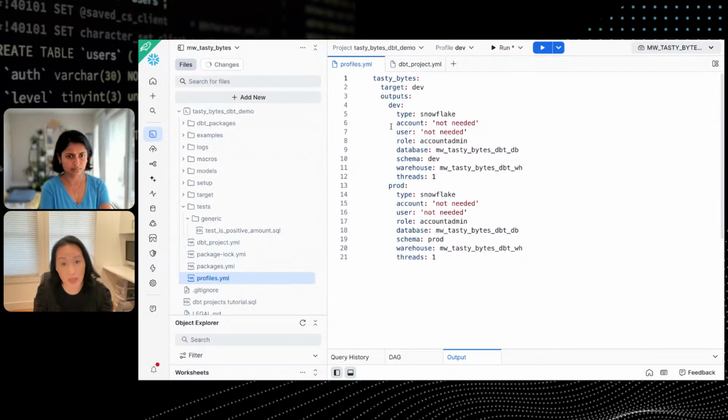Because we are running in Snowflake, you don't need to specify the account or the user. You just specify a role, which is used to create and run the dbt pipelines. You specify a database, schema, and the warehouse that you want to run on.